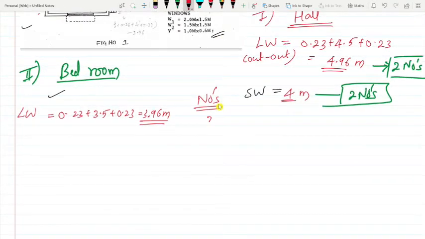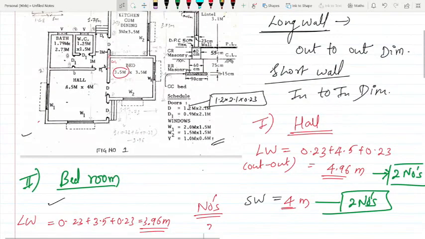So again, for the bedroom portion, we have two similar short walls here. See here, we have to take only one long wall here, 3.96 meters. See, another one here is a short wall. One second, which one? Wait.